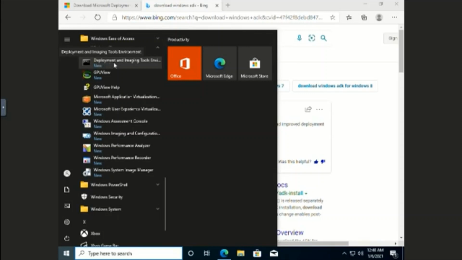Basically, it opens up a command line environment and preloads some of the PowerShell modules that you'll want. And so DISM, the Deployment Image Servicing and Management tool, is a command line tool. You do have some GUI-based tools in here as well. So there's the Windows System Image Manager, and you've got the Windows Imaging and Configuration Designer. Some of these tools are going to be GUI tools, and some of them are going to be command line tools that are accessed here.